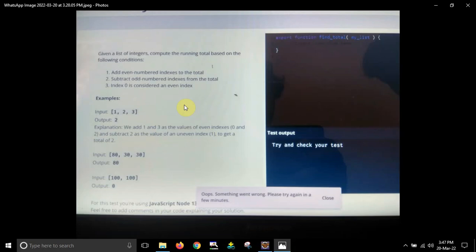The first condition says to add even-numbered indexes to the total. There is one variable called total, which is initially assigned 0, and you need to add all the even-numbered index values: the value at the 0th index, the value at index 2, the value at the 4th index. These are the even indexes, so you need to add the corresponding values to the total.